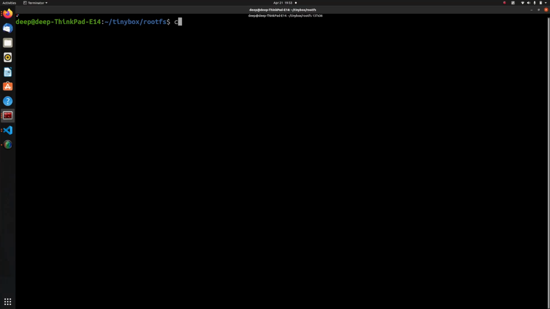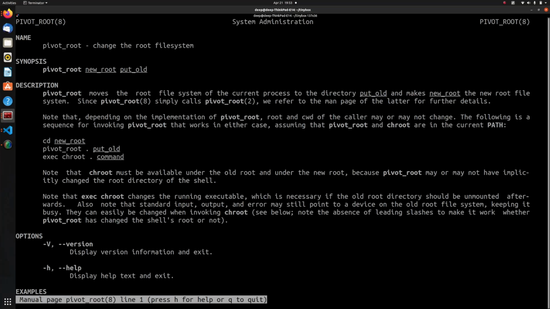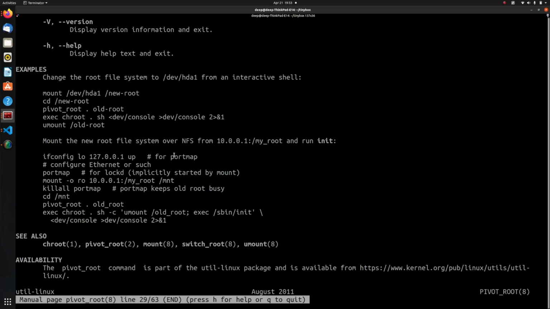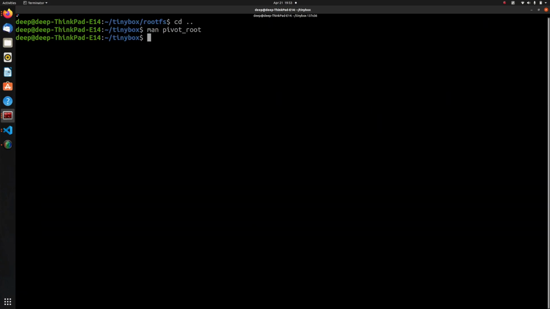So let's quickly see the man page of pivot_root. Yep, this is the pivot_root system call. Actually, we want the C interface.